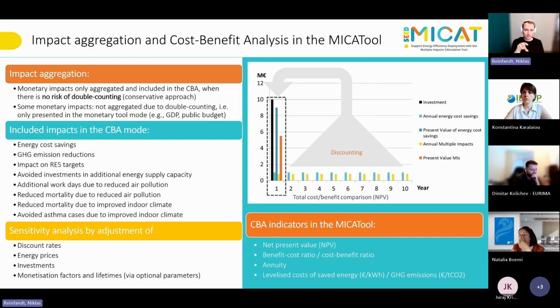Then, if you have decided which indicators you want to include in the CBA, you have the possibility to play around with different parameters of the CBA, such as the discount rate, the energy prices as a sensitivity, the investments as sensitivities, and of course, not directly in the CBA part but in all the input parts, you can alter the monetization factors or, for example, lifetimes of your measures, and then have a look at how these change the outcome of your analysis. And what are the outcomes of this analysis in the end?